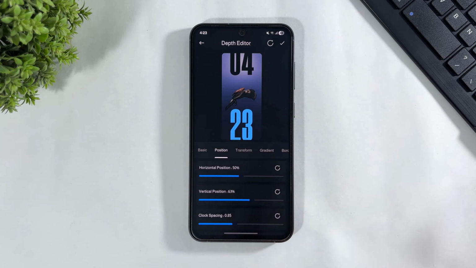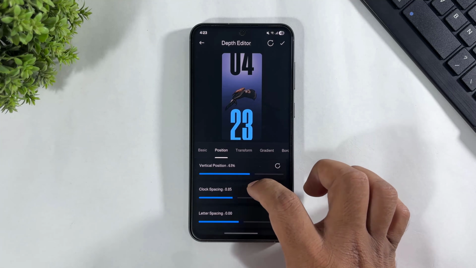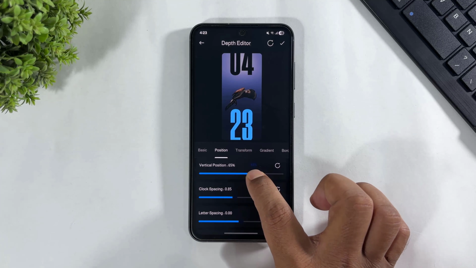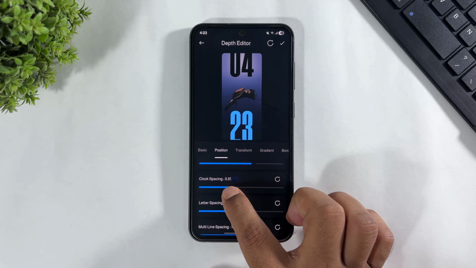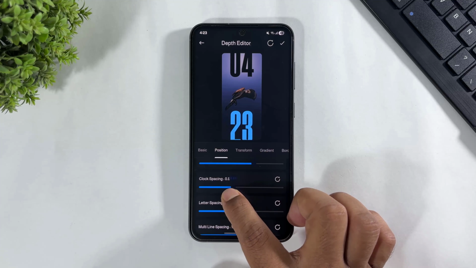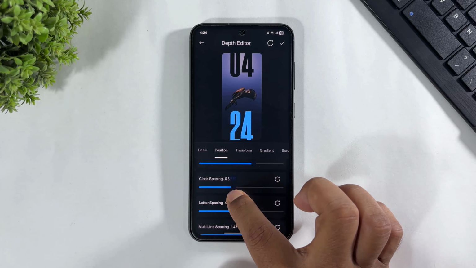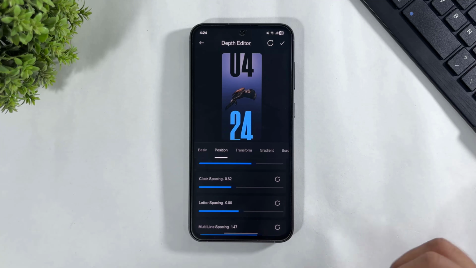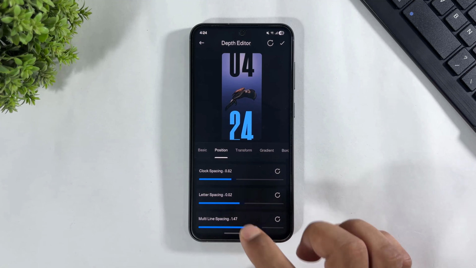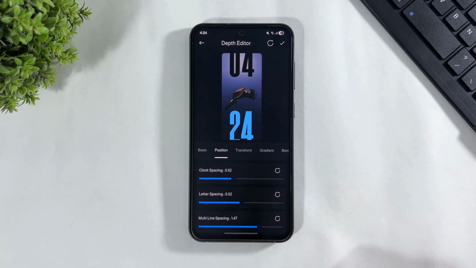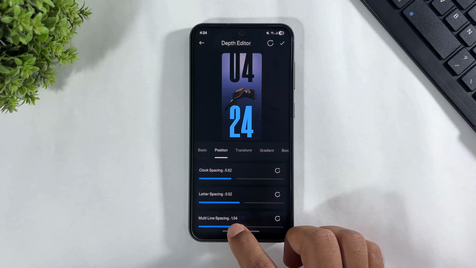Now go to position and set vertical position 65, and clock spacing 0.82. And letter spacing 0.02. And guys, set multi-line spacing 0.75.